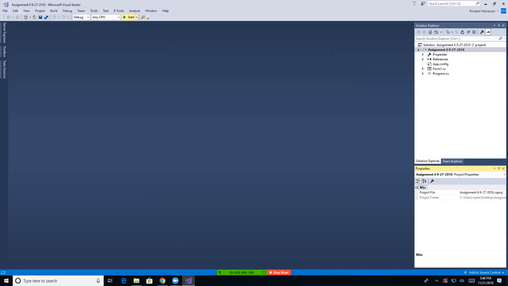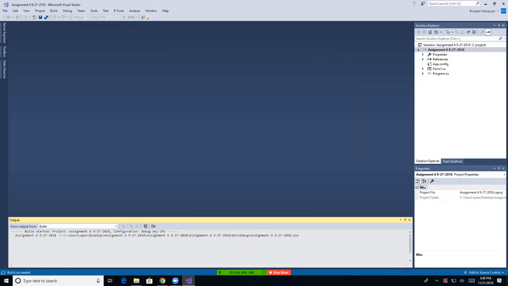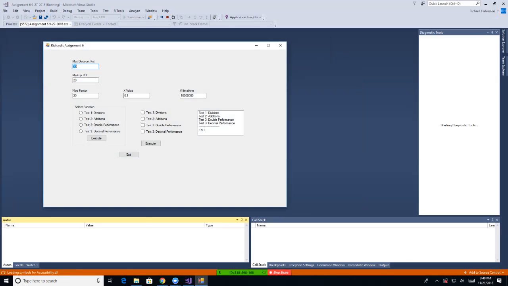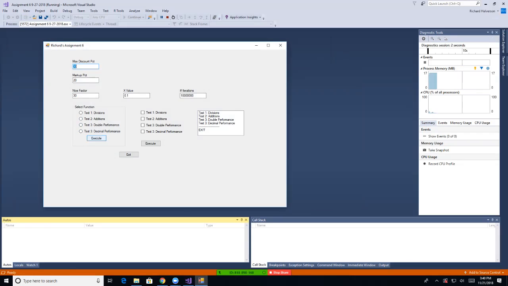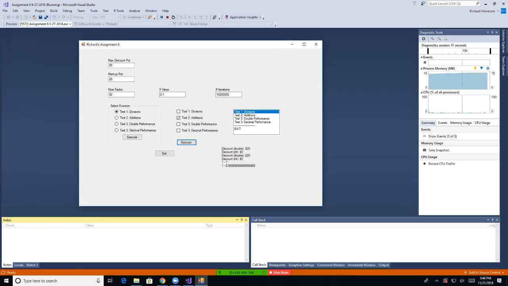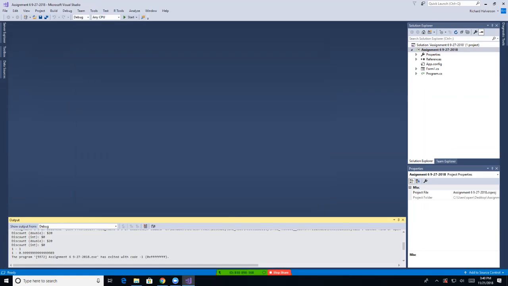All right, when we run my assignment 6, it looks like this. Execute test 1, execute test 2, and so on. I'm going to start with this code here. And I'm going to start by making a new form. I'll just make a new form over here.